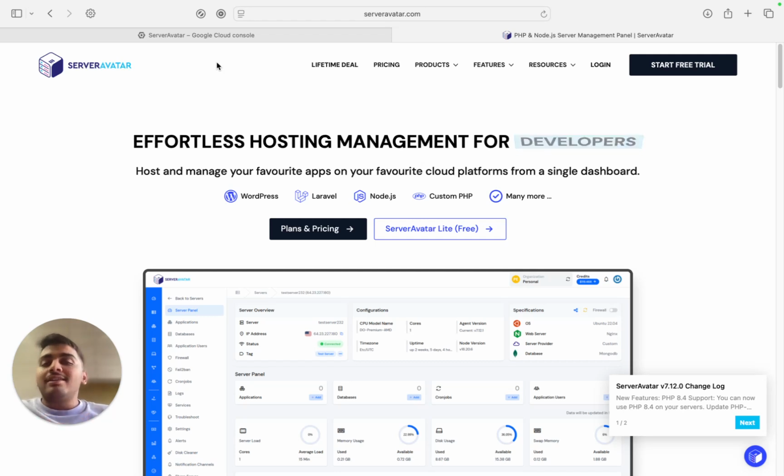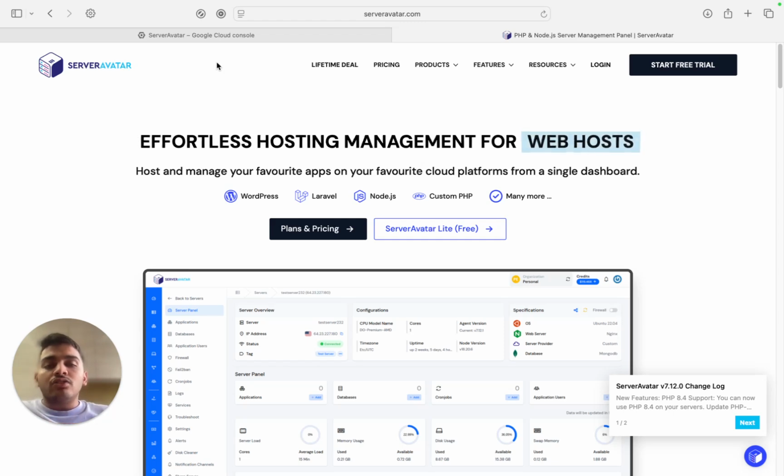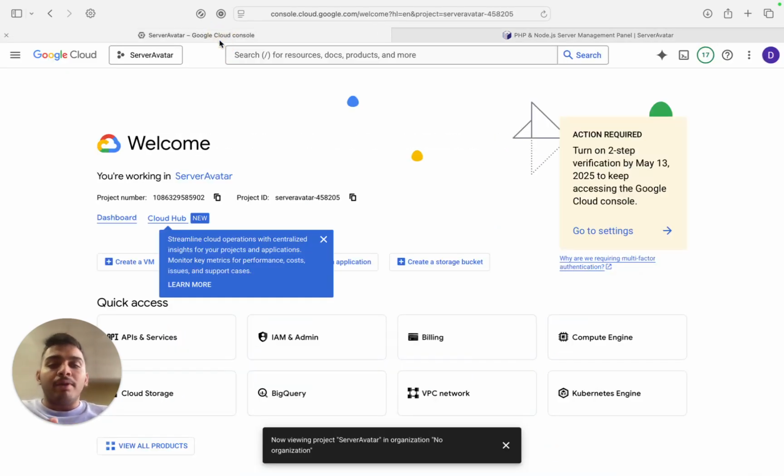Okay, let's start. First we will visit the Google Cloud Console and create a server. If you are a new user, please sign up with Google Cloud, and if you are an existing user, please log in.